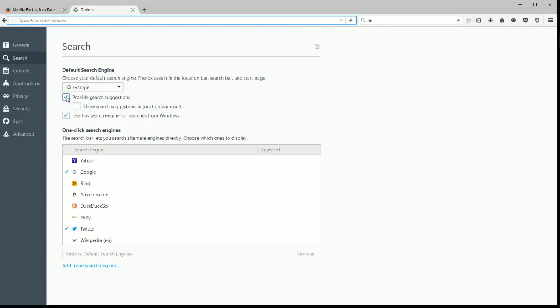If you want to have searches drop down in both bars, you need both of these boxes checked. If you only want them in the search bar over here, you just have this box checked. And if you don't want search suggestions in either of these boxes, then you have both boxes unchecked.